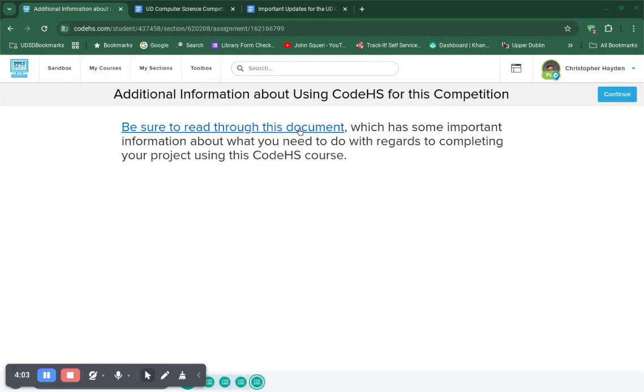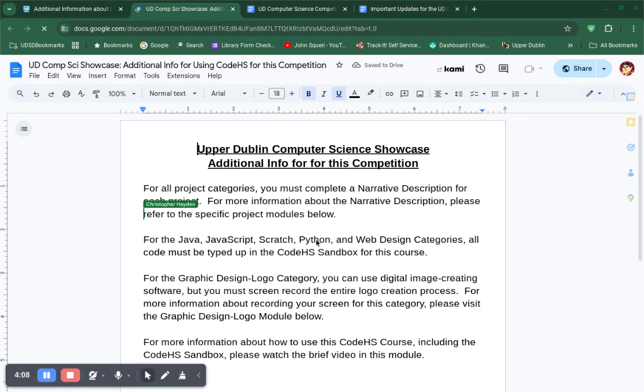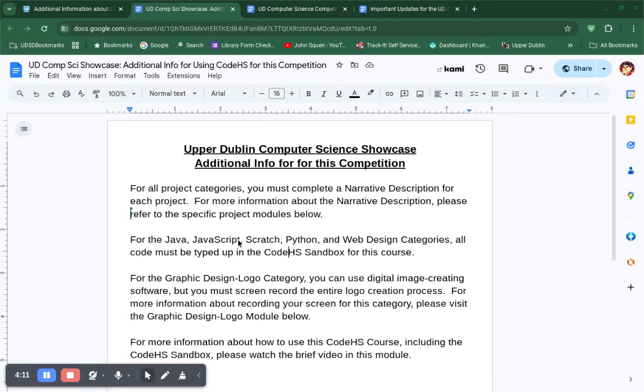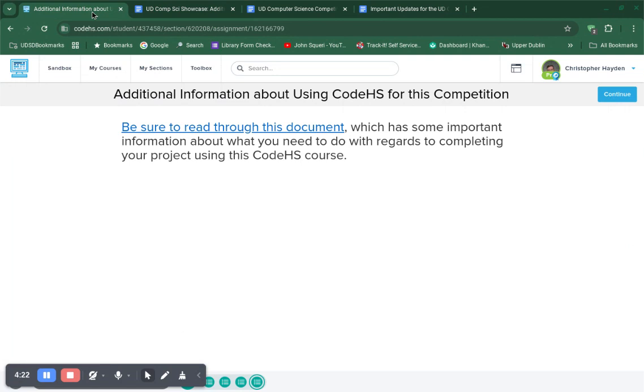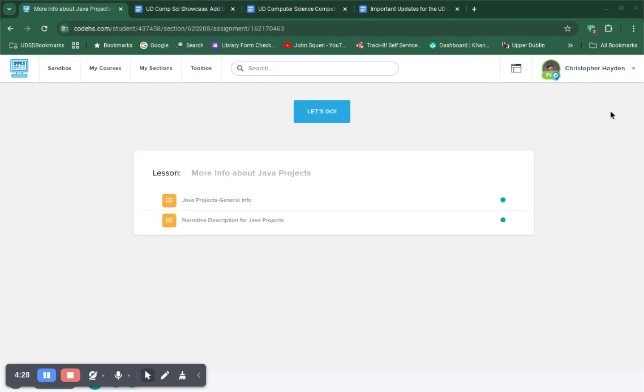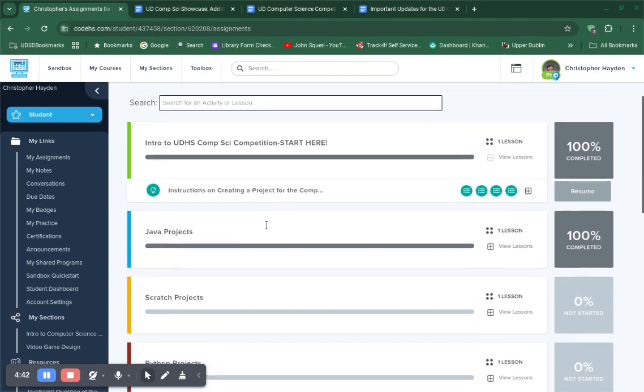Here's a little bit more information reminding you about the narrative description, using the sandbox for your programs, for pretty much everything except for graphic design. In graphic design, there's a reminder here about recording your screen. Okay, and we click continue again. And we're at the end of the introduction, if you will. Now, I'm going to go back to the home page, if you will, for the assignments.